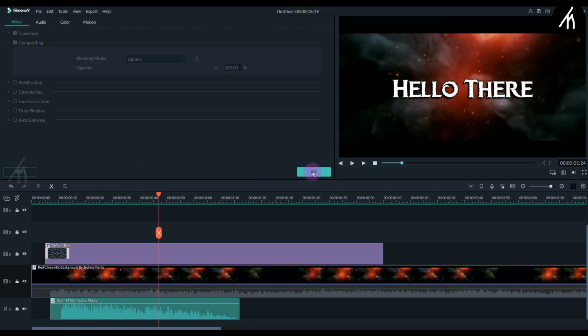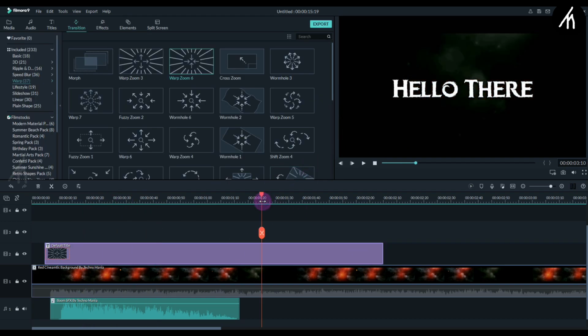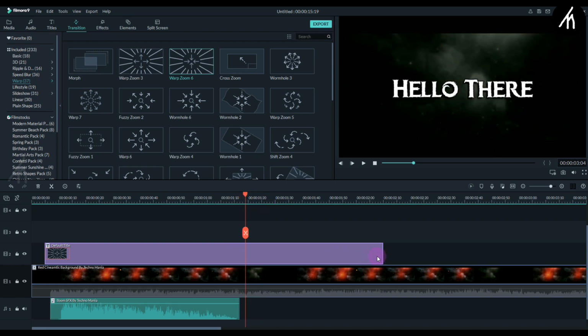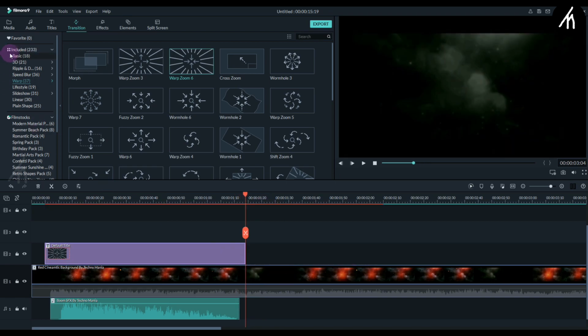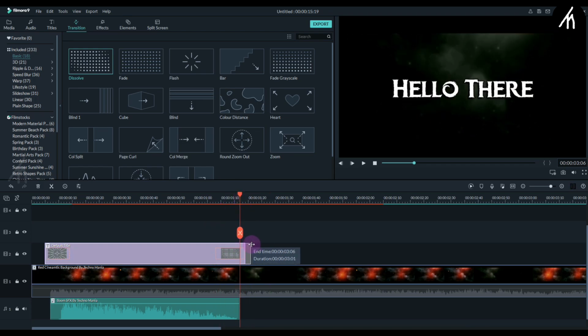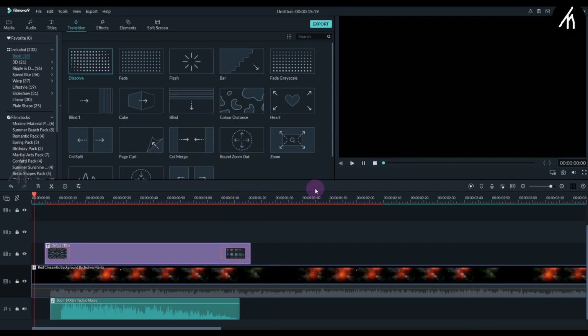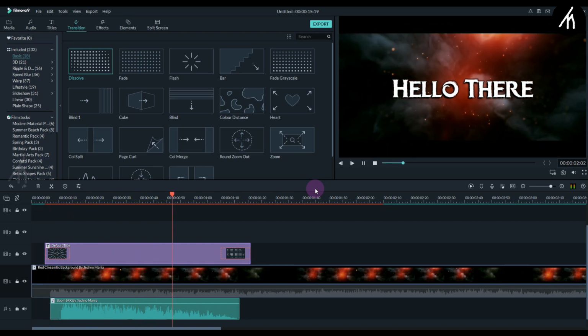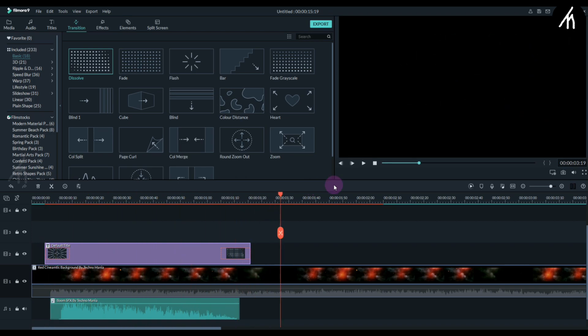okay, now comes the final part. Trim the title end to the position where the video is ending. And simply add a dissolve transition and adjust its duration with the fade of the video. Now let's play it. Okay, so it looks good.